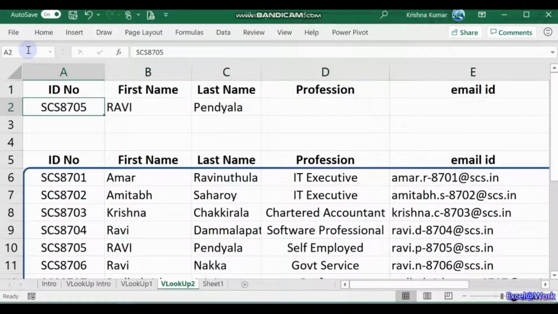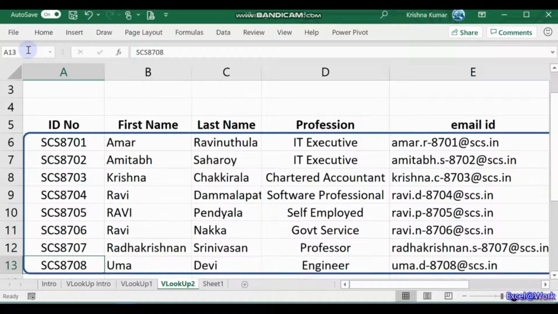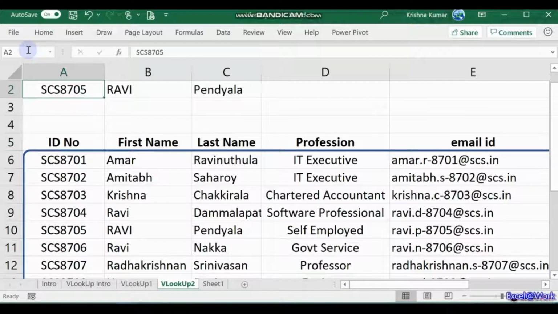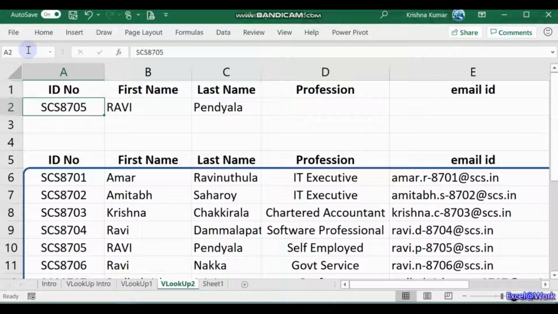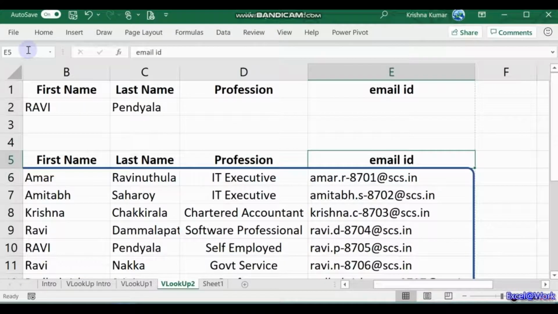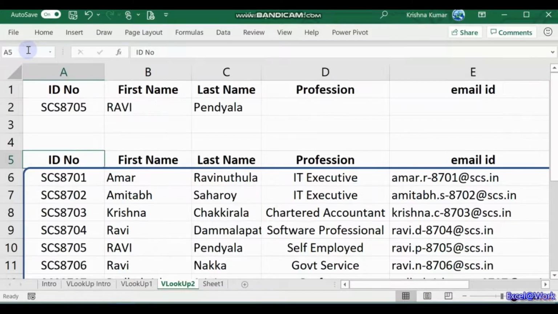Why I'm doing this is, this data here has got only 8 rows. Suppose this data increases. This is a sample. You may have 1,000, 10,000, 30,000 rows, whatever. In that case, rather than putting the data which you want to display at the bottom of the data, put it on top. So here, now we know that the first name is in B column, the last name is in C, profession in D, email ID in E, and so on.